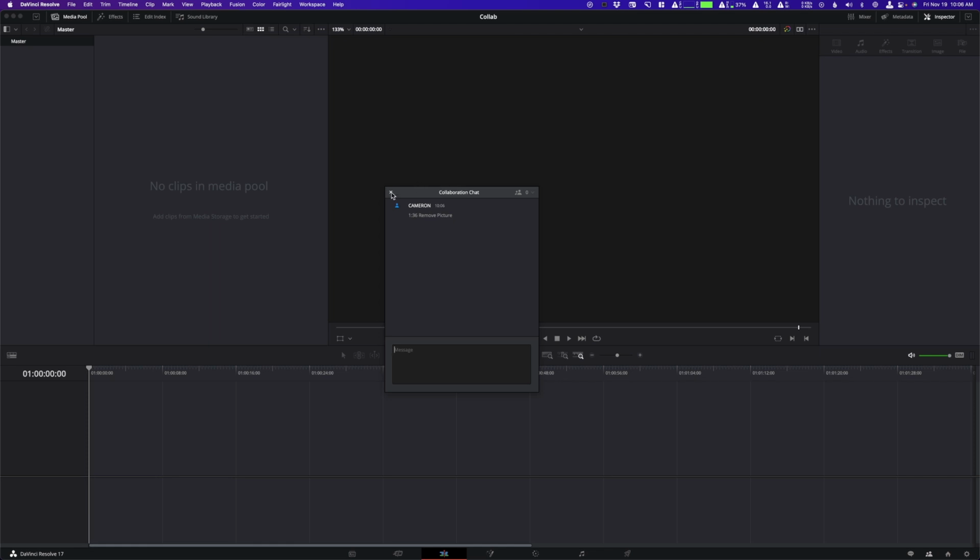There's a lot more to collaboration mode, but I just wanted to show you how you can easily set up the collaboration. Again, you have to have the NAS, you have to have the Studio version of Resolve, and you have to have multiple devices connected. And once you get all that, you're good to go.